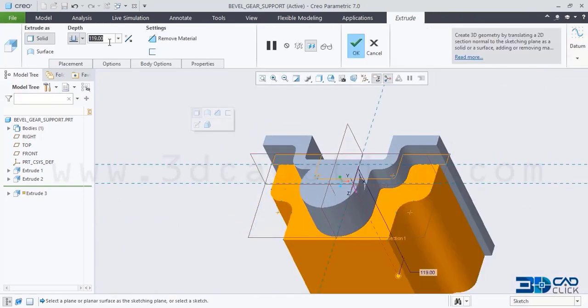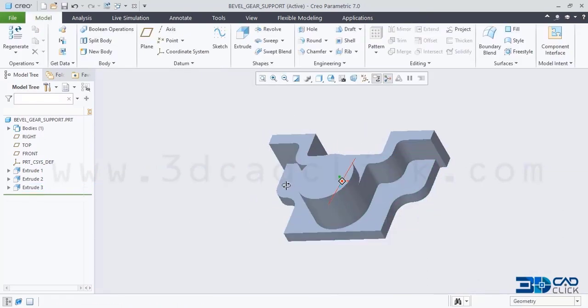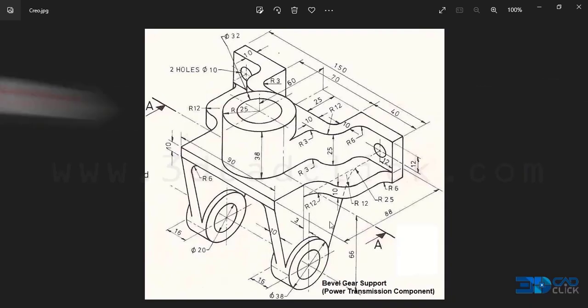Now I have to add the thickness here. The thickness would be 10 mm. Enter for this. Click OK. Now we can see here how we are going to get the output.